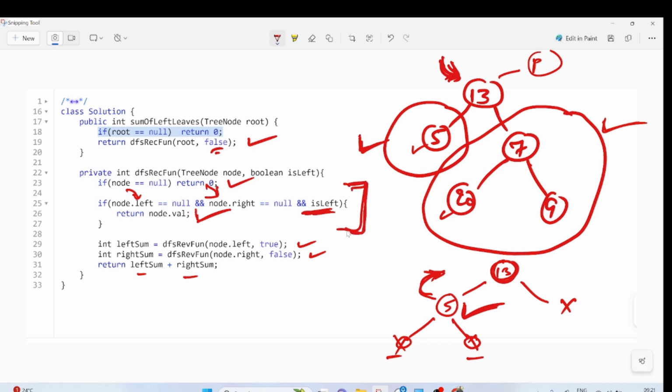So this condition is making your program. Okay, this is the main logic of your program. So always you have to see node.left is null and node.right is null, and this node should be isLeft, right? Then we return that node. Otherwise we have to traverse the left node and right node with this condition. If it is left, we'll pass true. If it is in the right subtree, we'll say false, right? And then finally we'll do the sum of these two nodes and we'll return it.